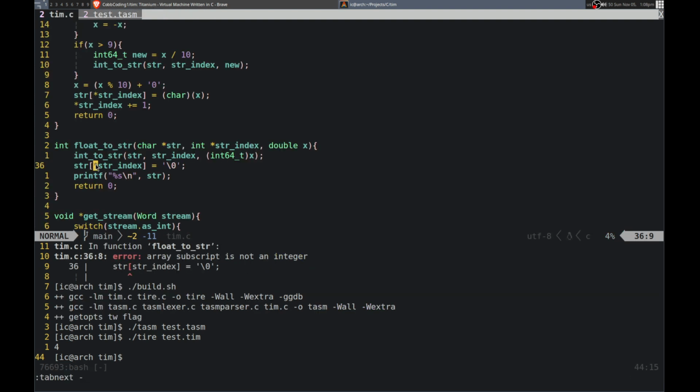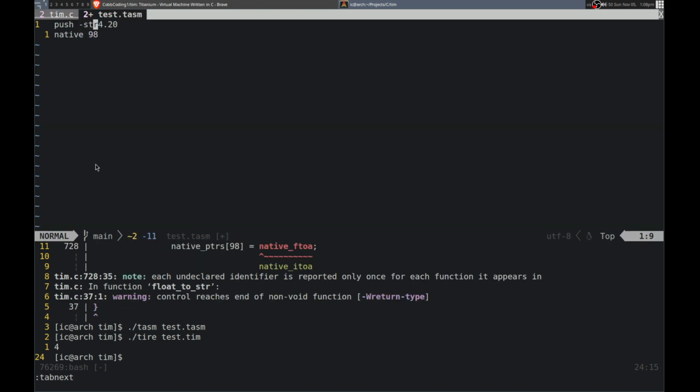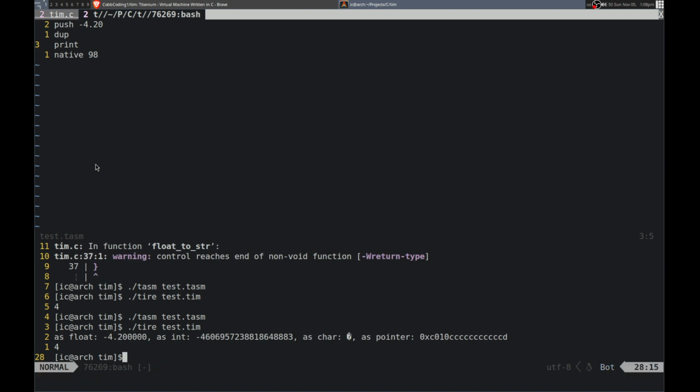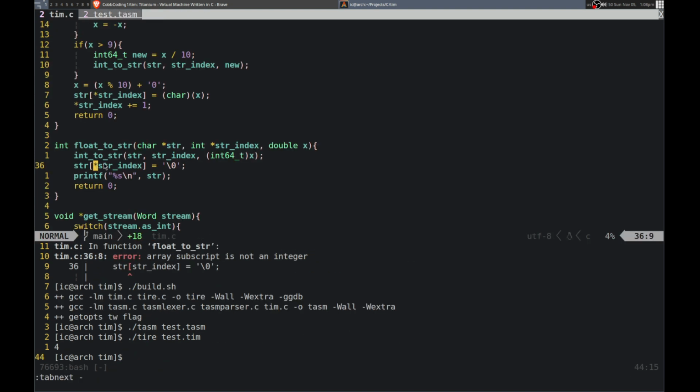Yeah, I guess we have to check if it's negative. Can we not cast it? Let me just dupe and then print and see what it says. Yeah, so that is supported. Negative, and it doesn't support it here. So when we cast it, it breaks.